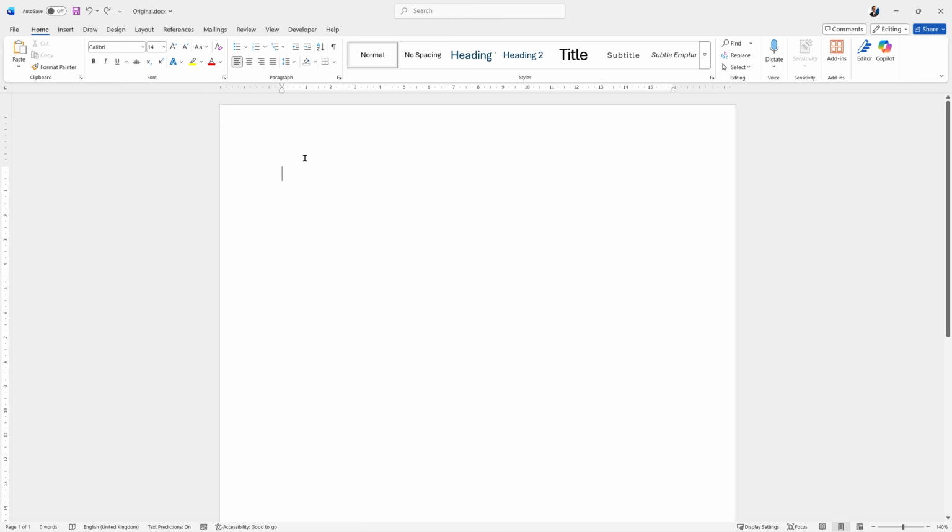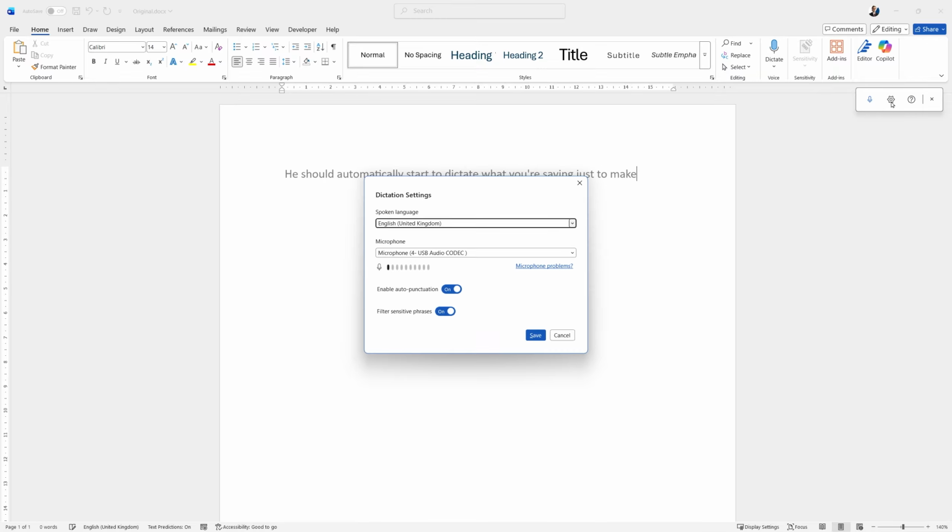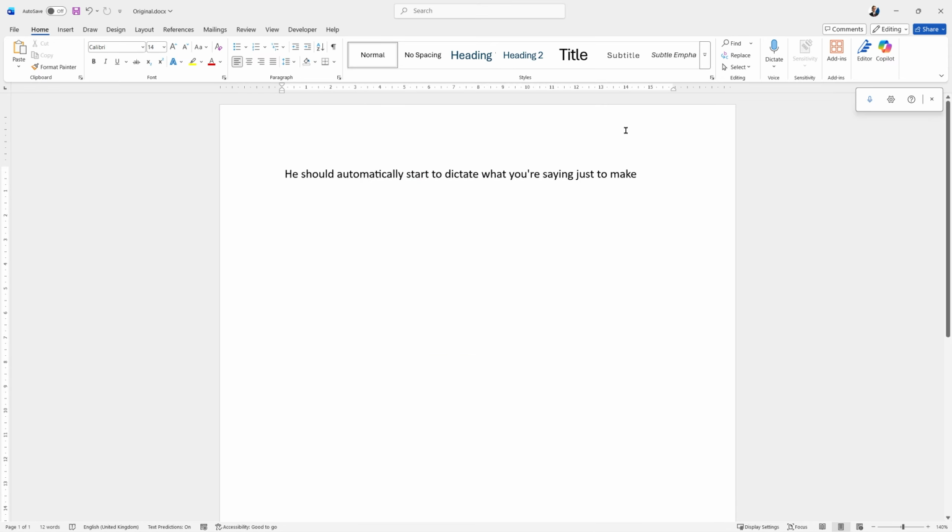Number 18, transcribe audio. And this one surprises most people. Word can transcribe an audio file into text with speaker labels and timestamps without any third-party software. So click Home, and the first thing you're going to do is click on Dictate. It should automatically start to dictate what you're saying. Just to make sure it all works, click on the little cog and make sure it knows your spoken language and that you're using the correct microphone. Once you're happy, click Save. To restart that process, just click on the microphone.